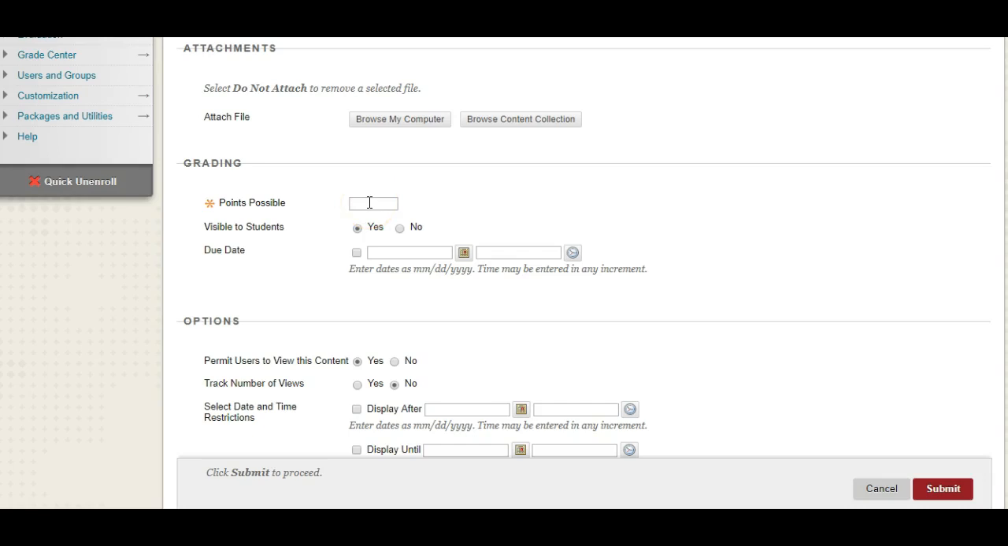Now, if you think you might want a column in your grade center, but you're not sure if you want points, even adding 0 points will give you a column in your grade center, and that may allow you to just check off that the activity has been completed. You can check, if you're still setting it up, whether you want the students to see the activity or to see the content. So I've kept those both as yes, and then submit.